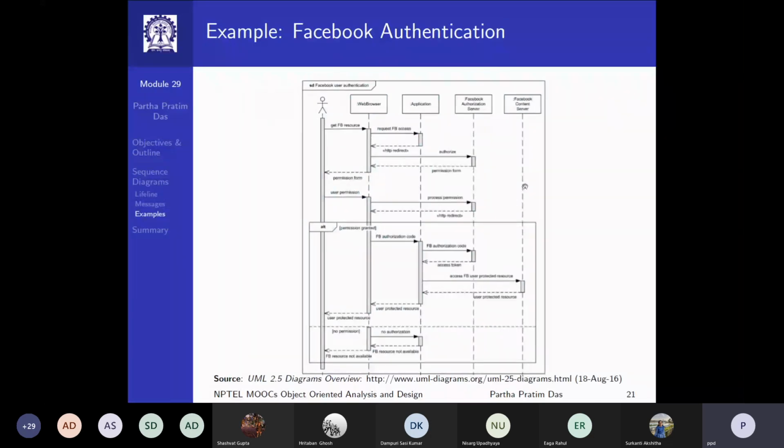I'll leave this for you to understand. Now it's far more complicated, but this used to be one way that Facebook authenticated its users earlier.